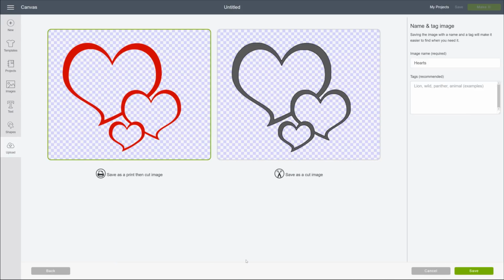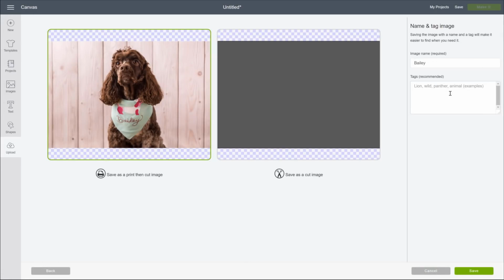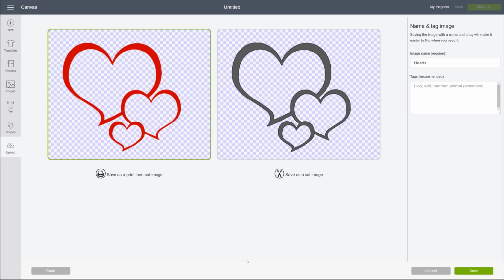Here we decide to save this as a print then cut image or as a cut image. If you have a simple black and white image without color or complex gradients, that's perfect to convert to a cut image. If your image is more like this, with complex colors, then better opt for print then cut. I'll go ahead and select Cut.